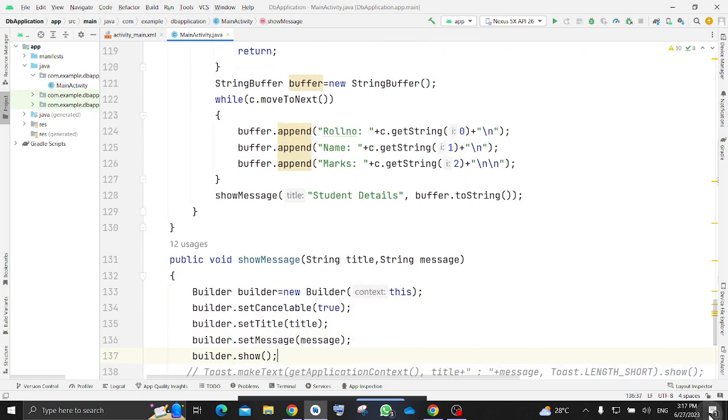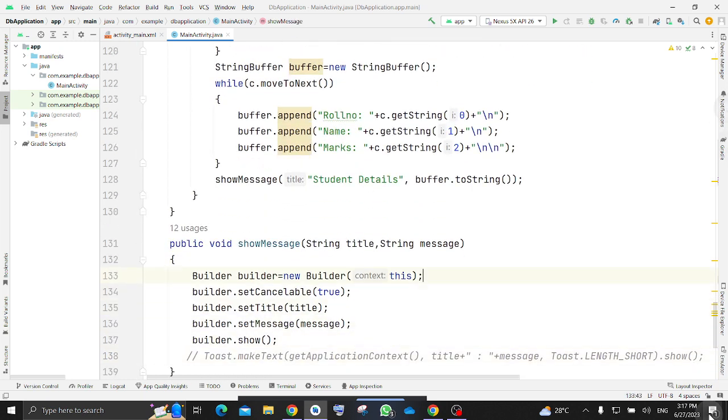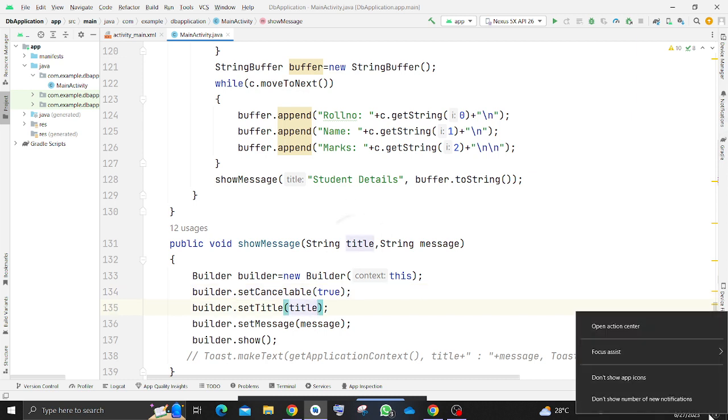And show message, what you are trying to do, show message, it is a built-in method. So you are using a builder of this context, and it is having cancelable label true. It is having a title, whatever the title that you give here. So this title is taken, and of course the same way the message also is displayed. Finally builder dot show, it is showing.